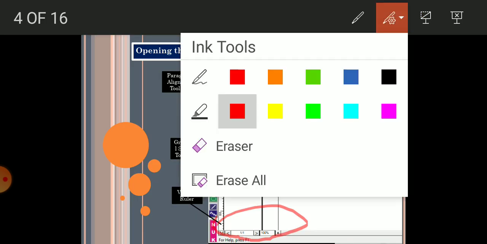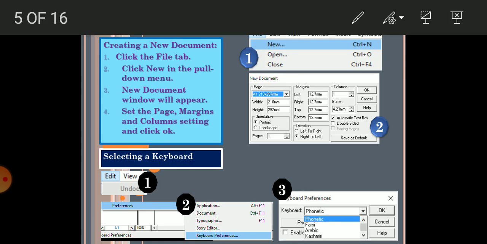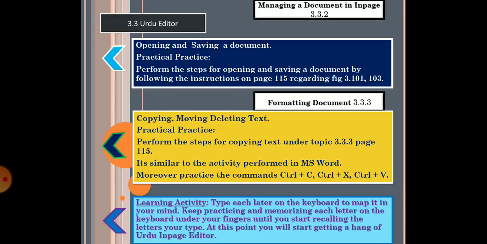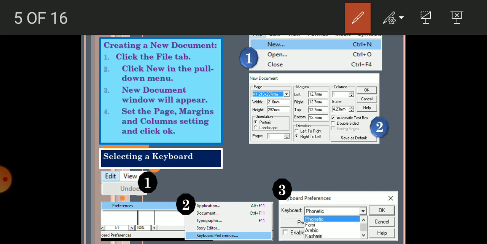Next, look at the menu. When you click on the File link and then New, a new document will open, and you can select the option from this drop down menu. This pop-up menu will be presented to you.